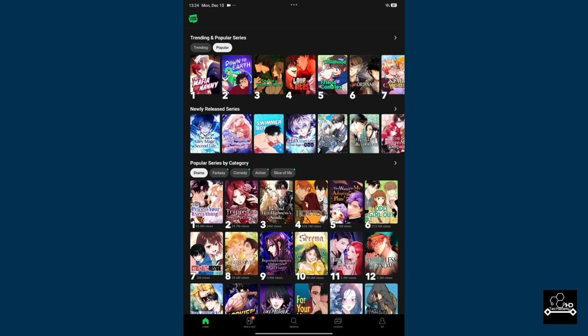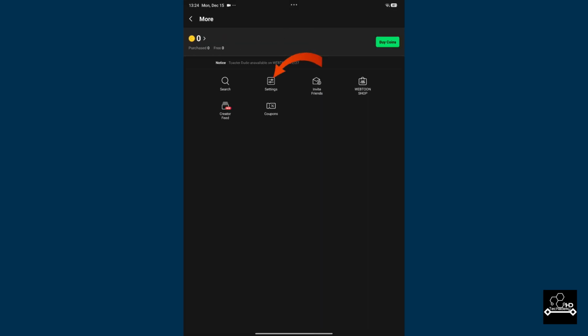From the home page of Webtoon, go ahead and tap on My at the bottom right corner. Once you're inside your My Series tab, go to the top right section and tap the three dots. Once you're inside the More menu, tap on Settings.